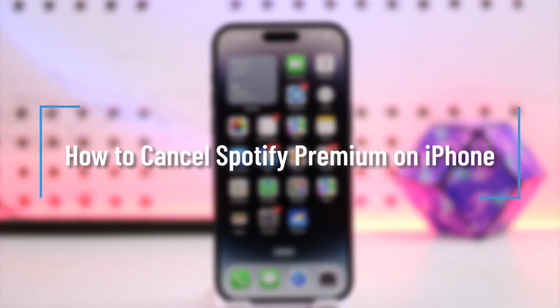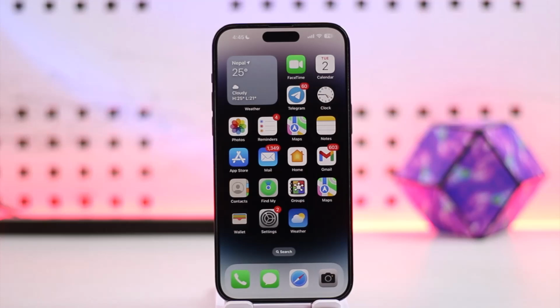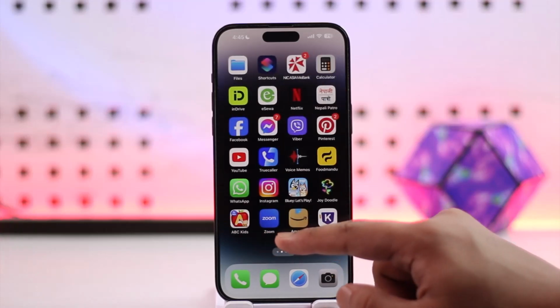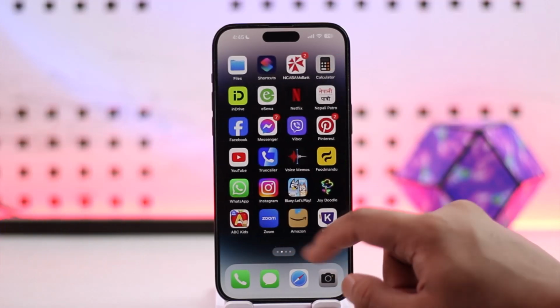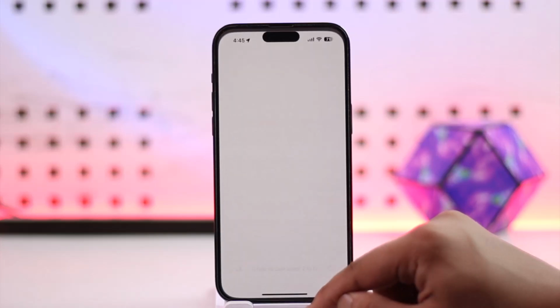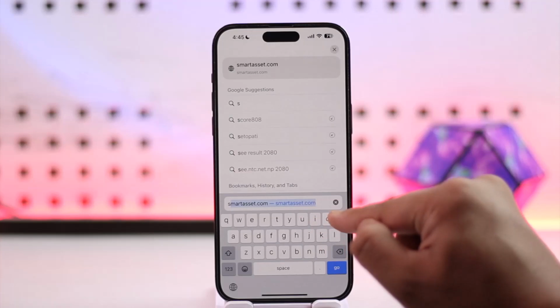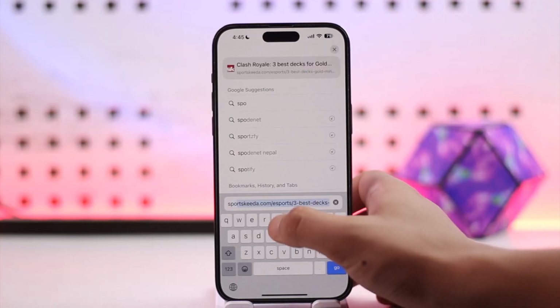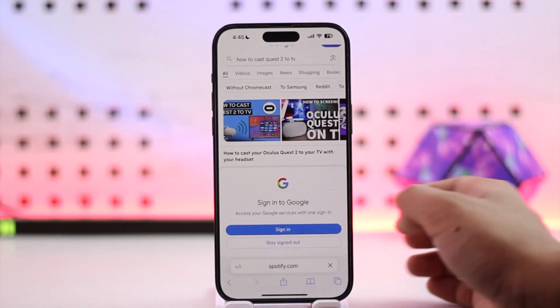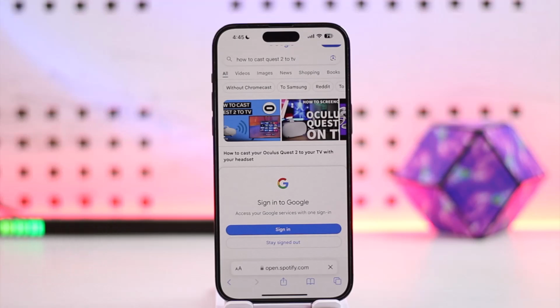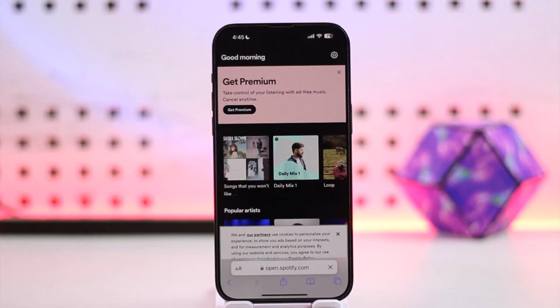How to cancel Spotify Premium on iPhone. So basically, if you want to cancel your Spotify Premium on iPhone, if you have been trying to do it from the Spotify app, you won't be able to do so. So you have to actually open up your browser. Then once you open up your browser, you simply need to go to spotify.com. So it's as simple as that, because you will not be able to cancel the subscription from the Spotify app.